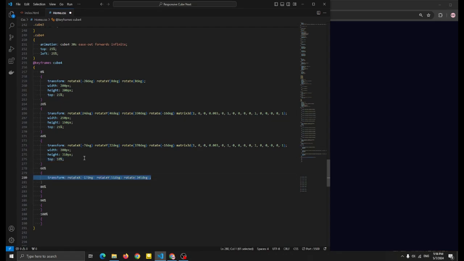So 60%, again we're gonna add this simple style of this transform, the rotate X, just decrease it, increase the rotate Y. And another thing, I'm gonna add this width and this height. Also I'm just gonna increase this height, okay. And in 80%, again I'm just gonna reverse this matrix 3D, and I'm gonna increase this rotate X, as you can see, and rotate Y a little bit.